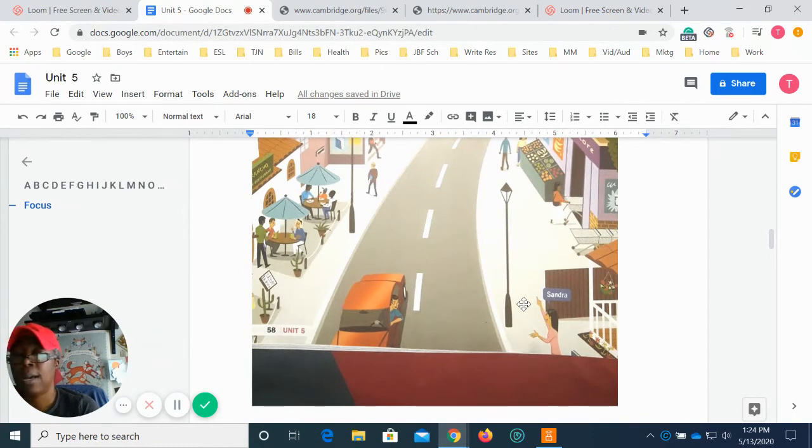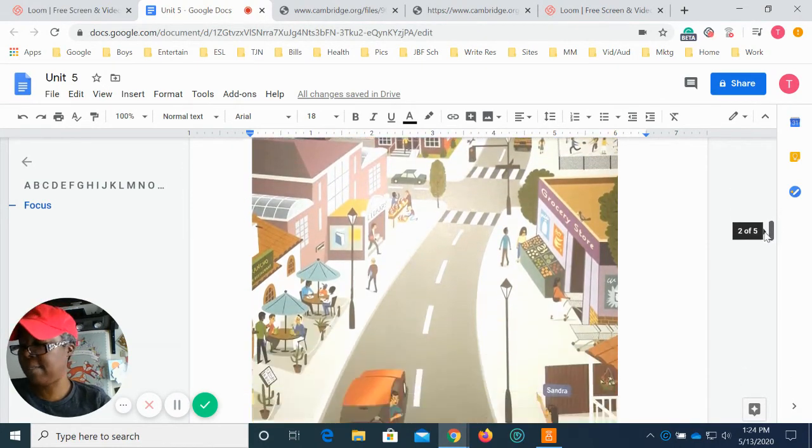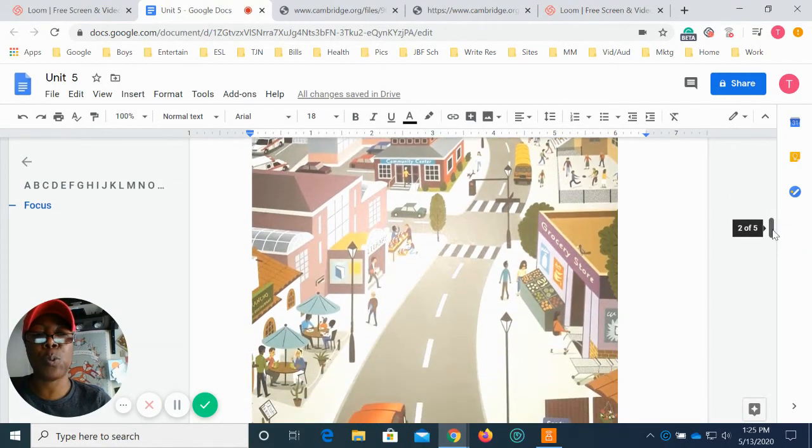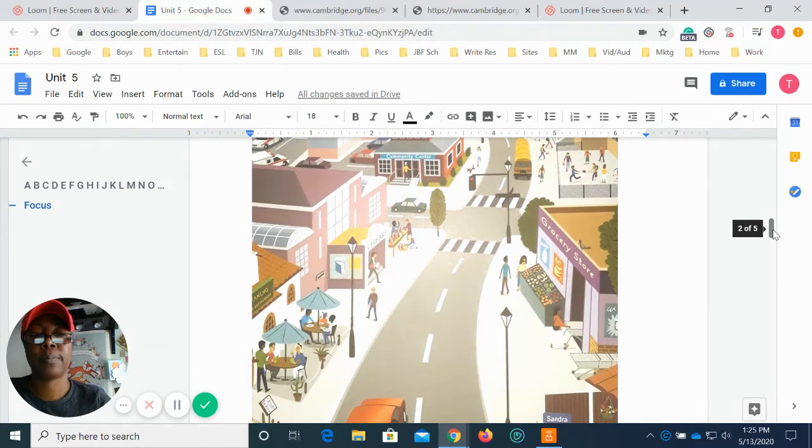All right, so what I want you guys to do is I'm going to name a place on here, and I want you to point to the picture that shows the place in your book. So, grocery store. Where is the grocery store? Right here. Very good. If you don't have a book, then just feel free to point on my screen. Okay. Where is the library? Right here, across from the grocery store. Right? Across from the grocery store.